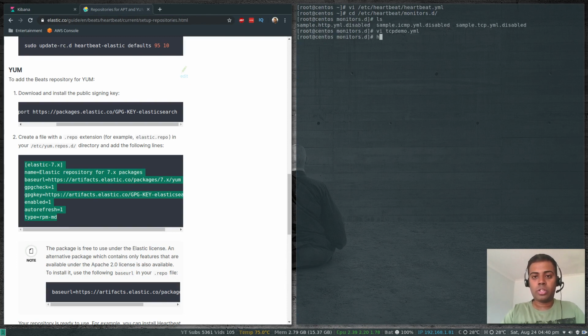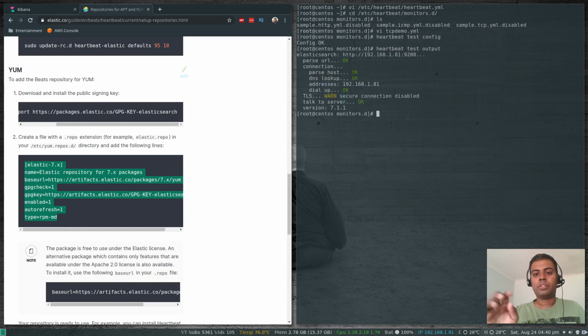The next thing I'm going to do is heartbeat test config, just to check our configurations. Okay, configuration is okay. The next check is whether my Heartbeat can talk to Elasticsearch and Kibana. For that, heartbeat test output. Connection is okay, address is 192.168.1.81, talk to server is okay, and our Elasticsearch version is 7.1.1. So we are good.